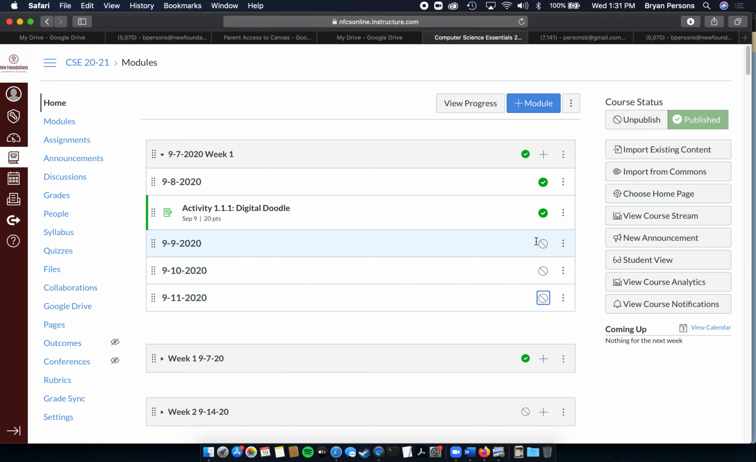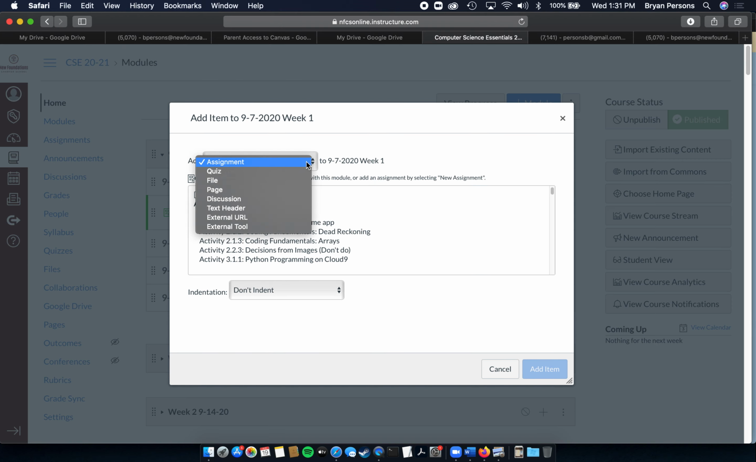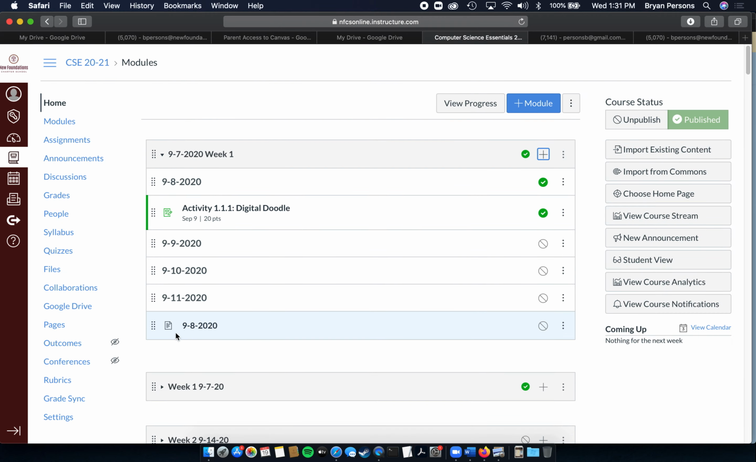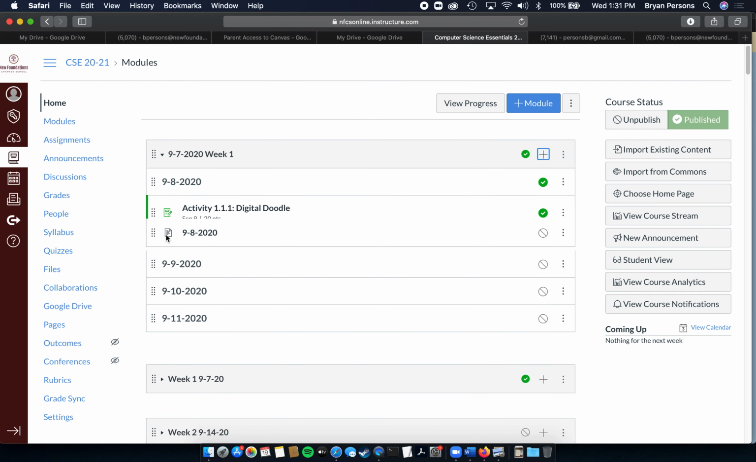Okay, so after I do this, I can also do a different style. I can do a page. So I'm going to make a new page. This is going to be called 9/8/2020. A page is essentially a mini website on your Canvas site.